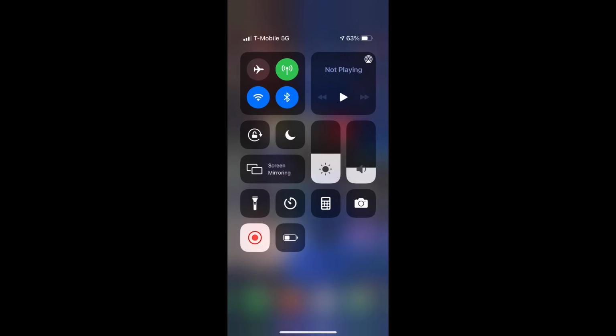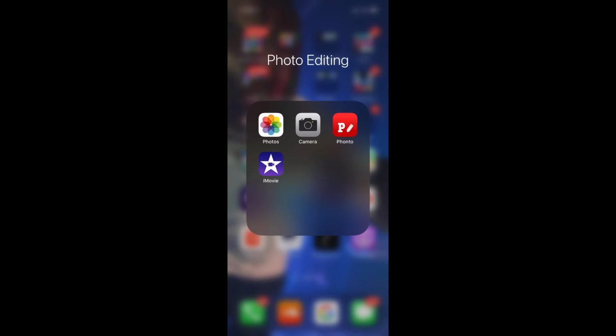What is up, YouTube? Today I have a quick tutorial on how to resize a screen recording on iMovie.